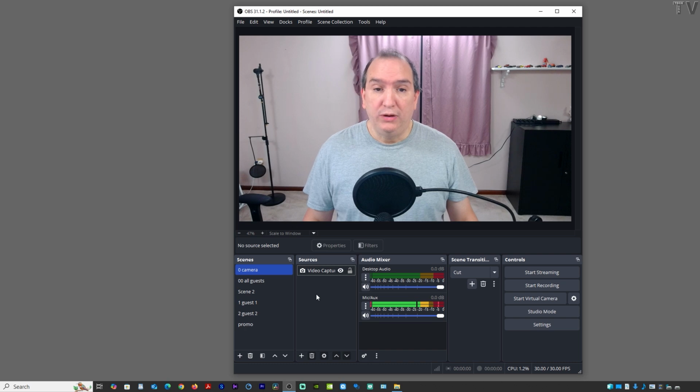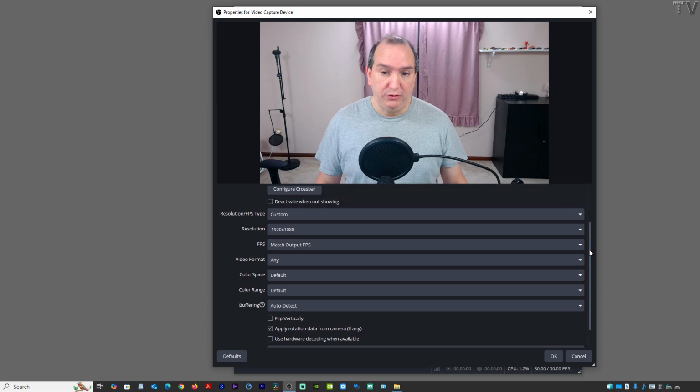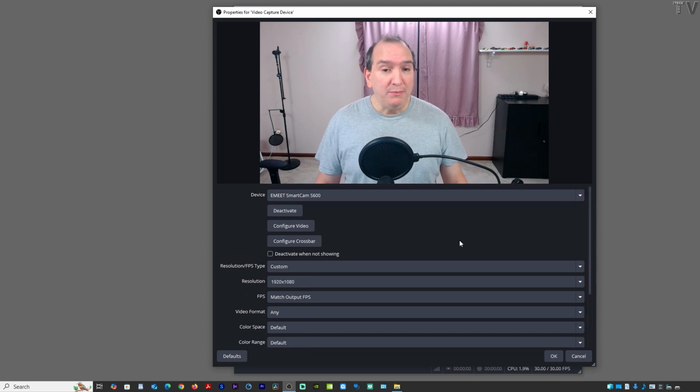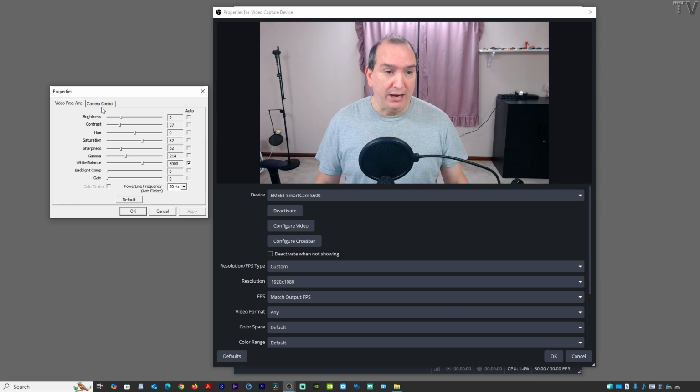If you're on a Windows PC and you're using OBS Studio, you can click on your webcam and you'll notice you have a lot of different parameters that you can change. If you want to make changes to the actual webcam, you can select Configure Video. As you can tell, there's a lot of different parameters here.